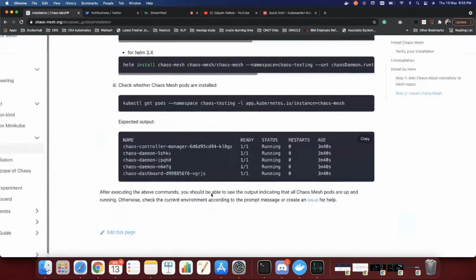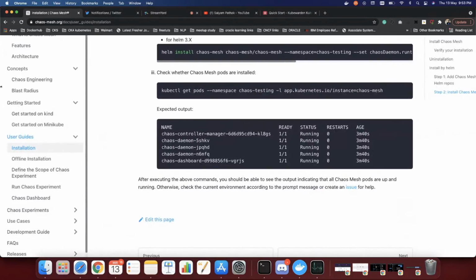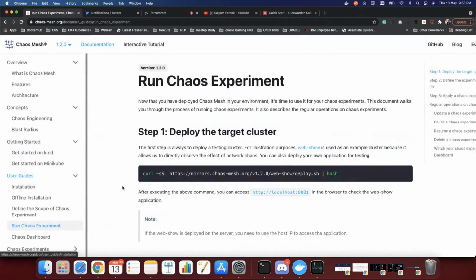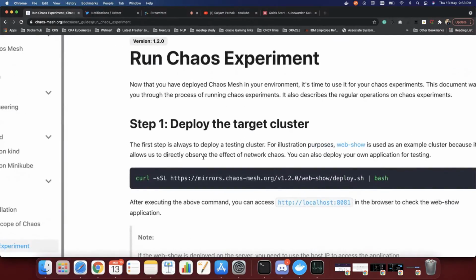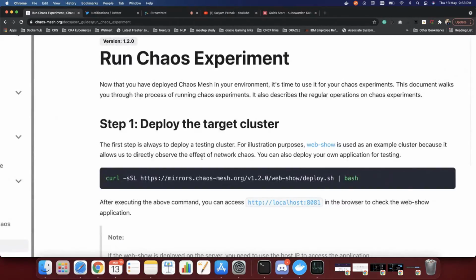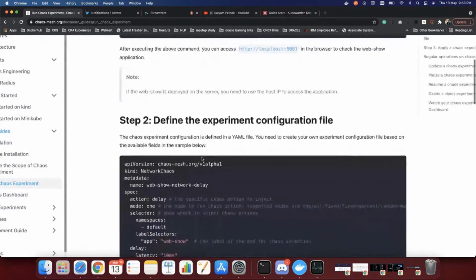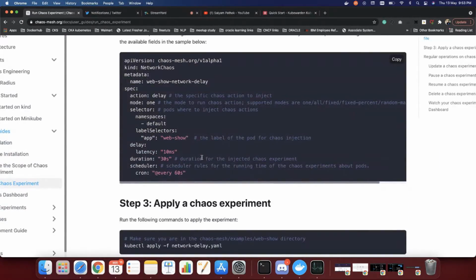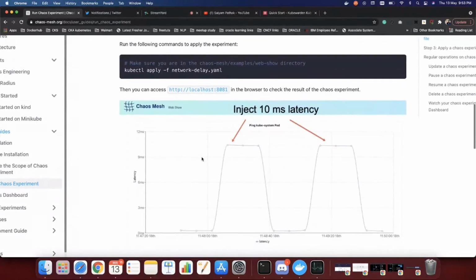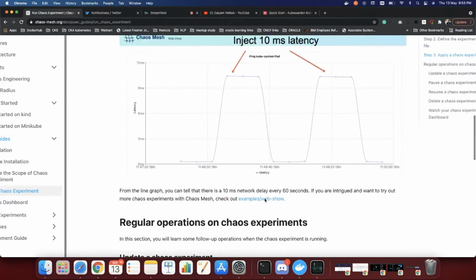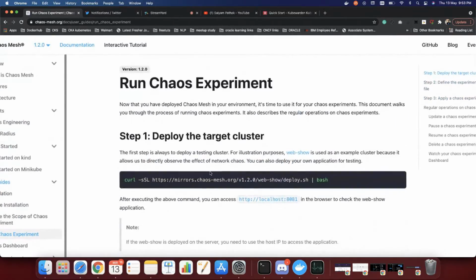Now what we'll do is run the chaos experiment. The first step is to deploy the testing cluster, then define the chaos experiment and apply the chaos experiment. What it will do is inject latency in a particular pod. Okay, let's see.